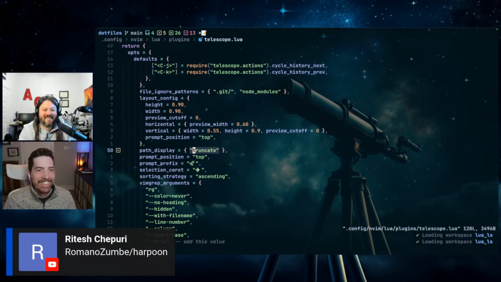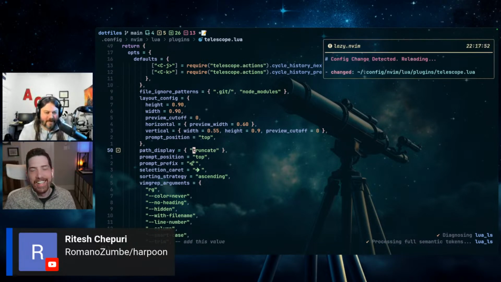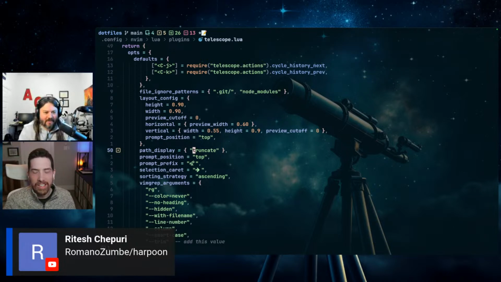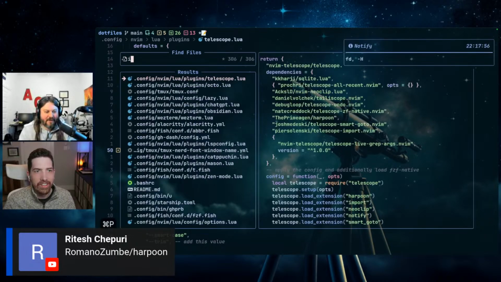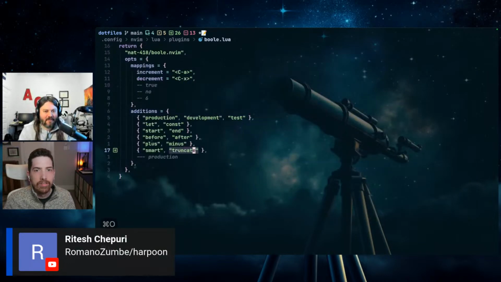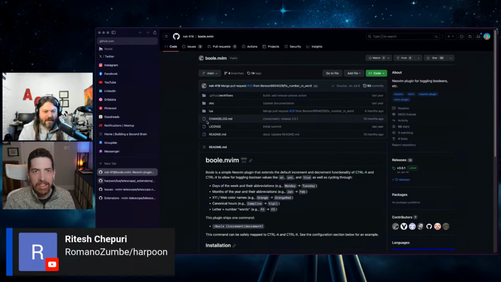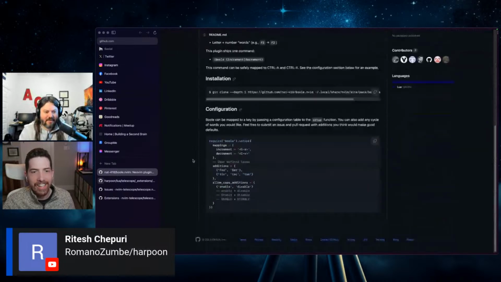Was that WezTerm config? What was that? No. It's a Neovim config. It's called Bool. Bool, okay. Very cool little plugin. I think I might make a Vim video on this soon. I know you would love to make a video like this, but yeah, you can increment and decrement things. You can toggle between elements. That's cool. It's so helpful.